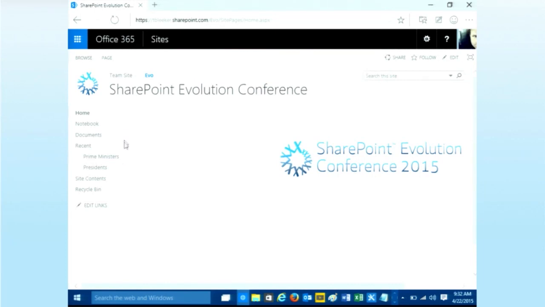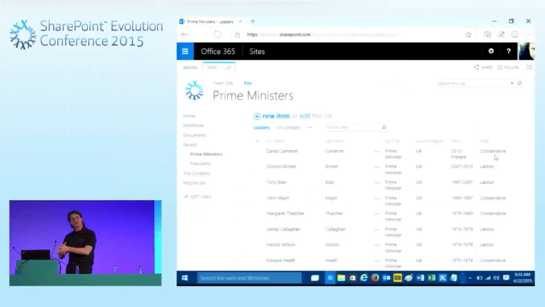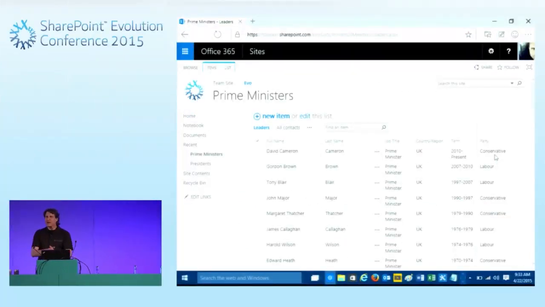I'm going to go to my prime ministers list and show you that it's just a contacts list with 2 columns on it. I literally made a contacts list and I added a term and a party column. That's all that's out here. So you can see on the right-hand side, there's a term and a party column. Wouldn't it be nice if we could alter the presentation of this list so that our business users could better consume it? That's the idea, right? We're going to alter the way that this list looks for the business requirements that we have.